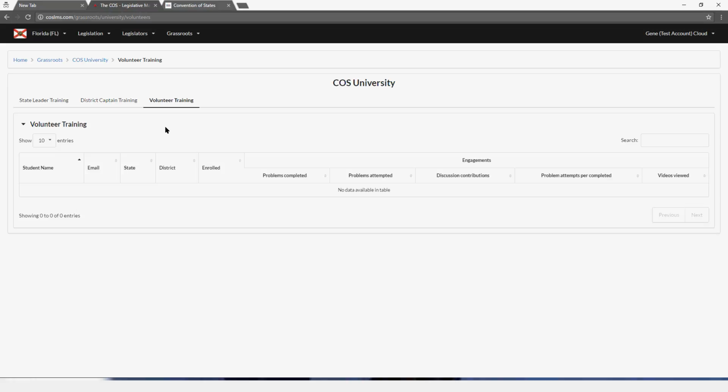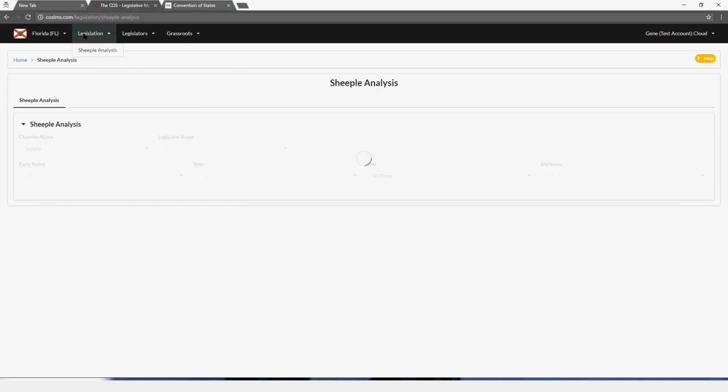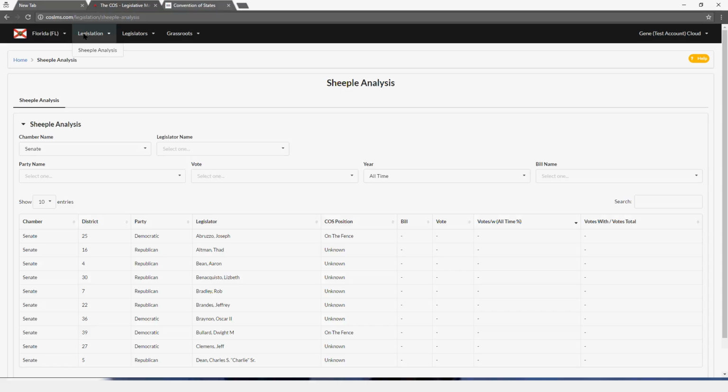All right, so that's basically the district captain training for using the legislative management system, and I think it's a tool that is important to the national level, and we need to make sure that we keep the information up to date, and that is the crux of this tale.